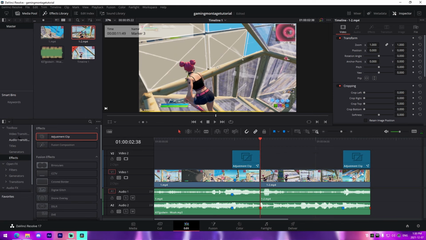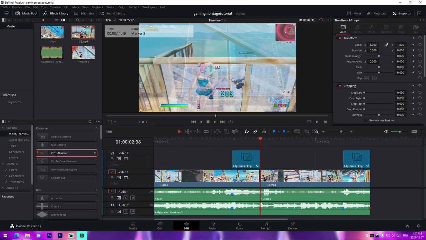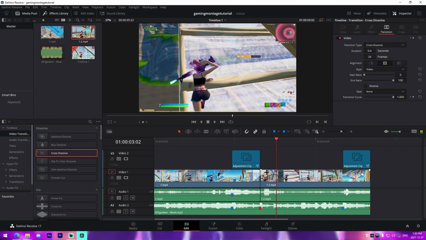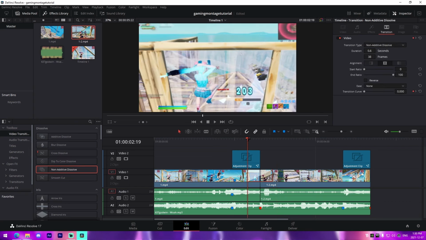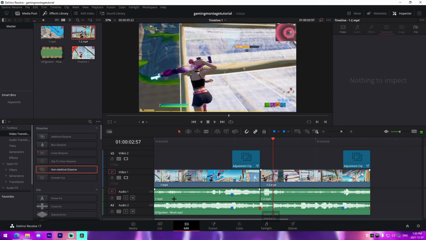The last thing I'm going to go over is actually how you can add transitions. The cool thing about DaVinci Resolve, you can add transitions in the software itself. You don't need any plugins. So we can do like a cross dissolve if we want. We can do like a non-additive dissolve, for example, which does like a direct transition between the two clips. It's hard to explain.